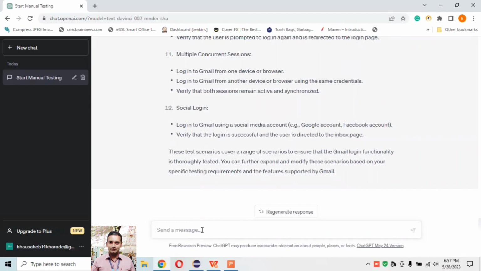This is the basic way. I'll explain it with Gmail, but whatever your application is, you can write it and try to ask questions related to that. It will give you the answers. Okay, so let's ask the next question, right?